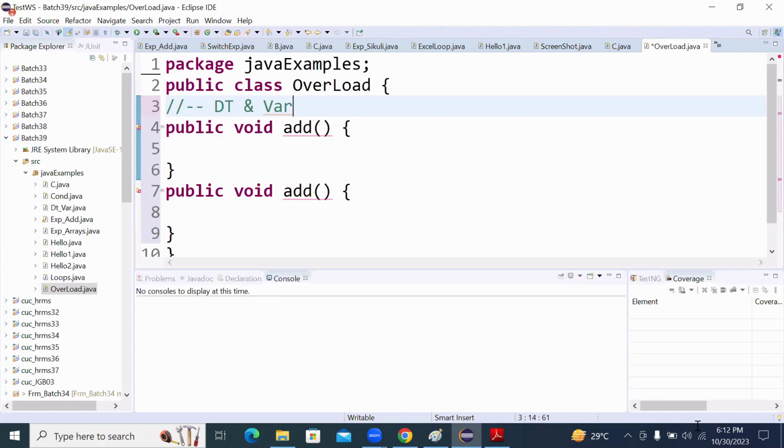Representing the data. Data types and variables. Considering that we are representing the data, for that, as usual, we take care of mentioning int and then a. We need to mention the data type along with the variable.